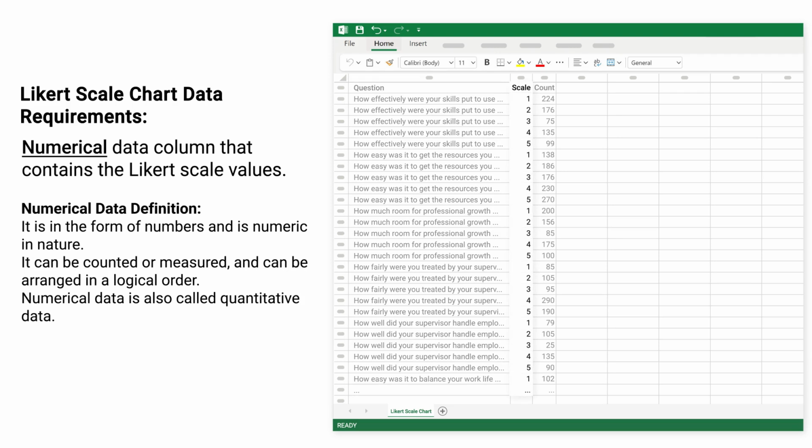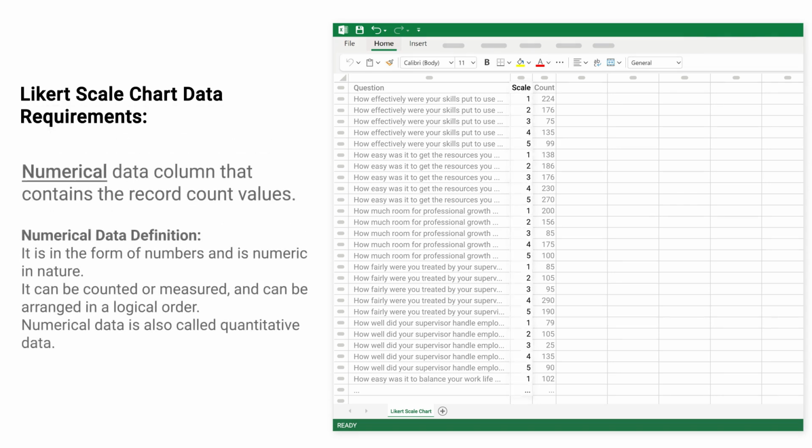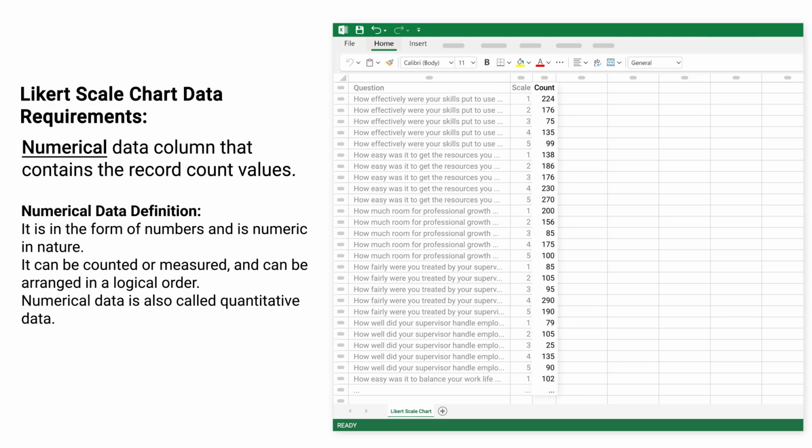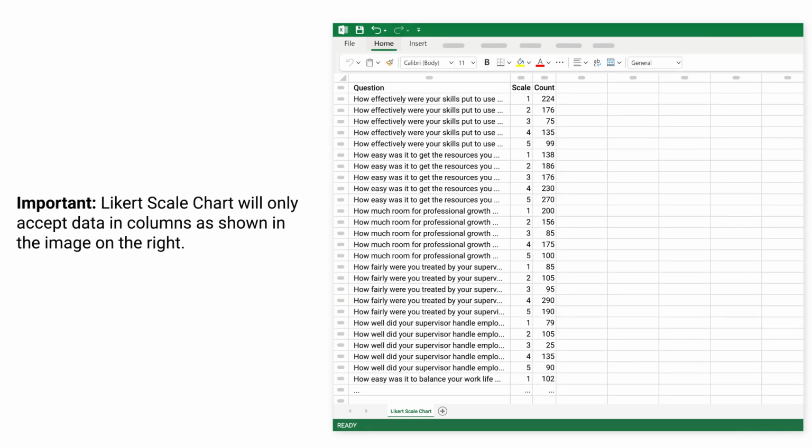Numerical data definition. It is in the form of numbers and is numeric in nature. It can be counted or measured and can be arranged in a logical order. Numerical data is also called quantitative data. Numerical data column that contains the record count values. Important: Likert Scale Chart will only accept data in columns as shown in the image on the right.